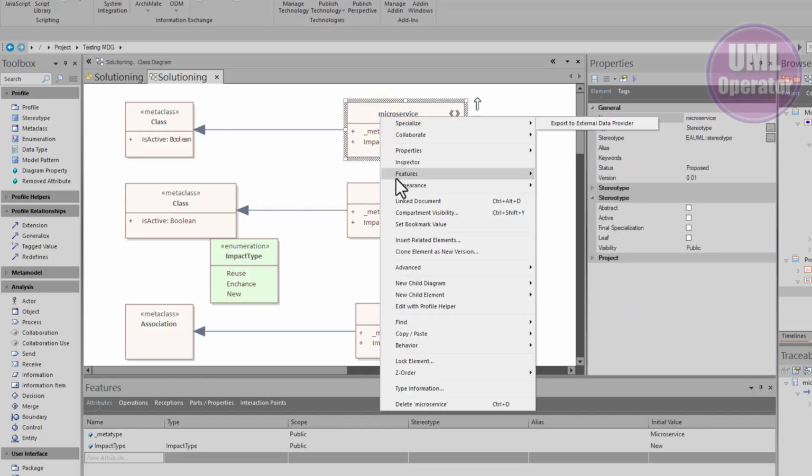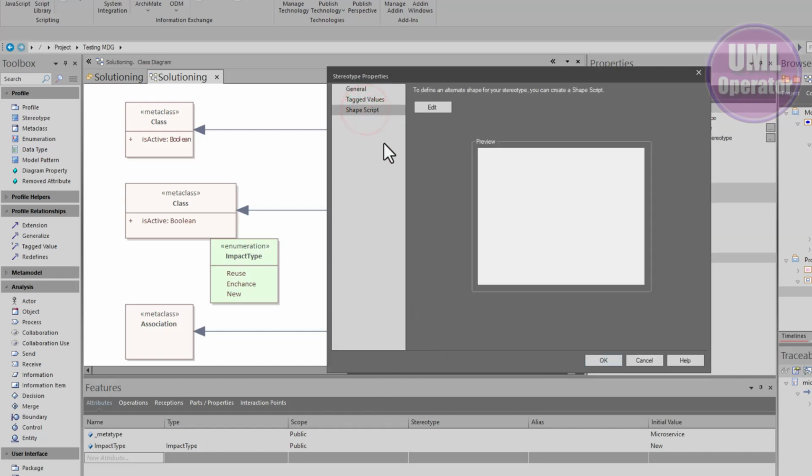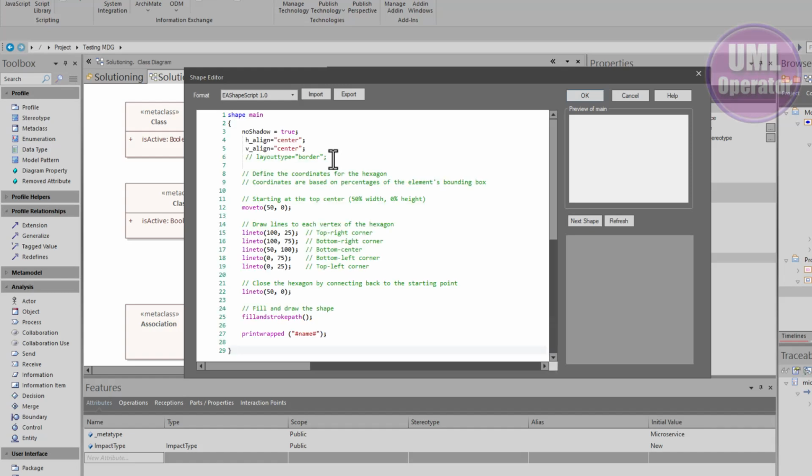We're going to right click on here, go to edit with profile helper. This time we're going to shape script, and we want a shape script for our microservice. Now, when it comes up by default, it's using Enterprise Architect's ShapeScript 1.0. That's the only selection you have. Just take the default, don't worry. And you can start coding your shape script. Now, in our case, I've already got it coded.